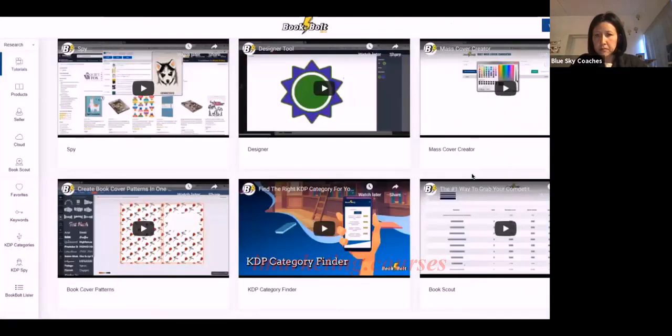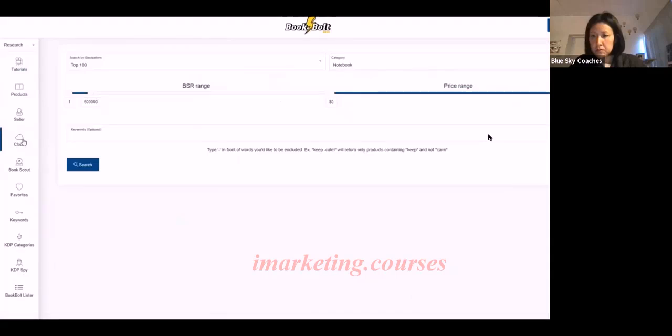I'm inside of the software. On the left-hand menu here, you'll see all of the tools. There's research tools and tools for creating. But right now, we just want to find ideas. We're going to do this in a two-step approach. One, we're going to look at the Bookbolt Cloud. So I'm going to go ahead and click on that. And this is what it's going to look like.